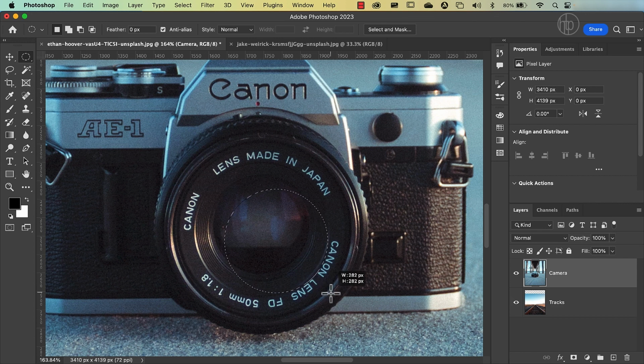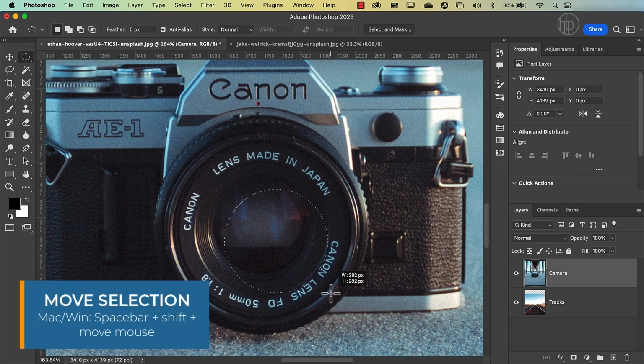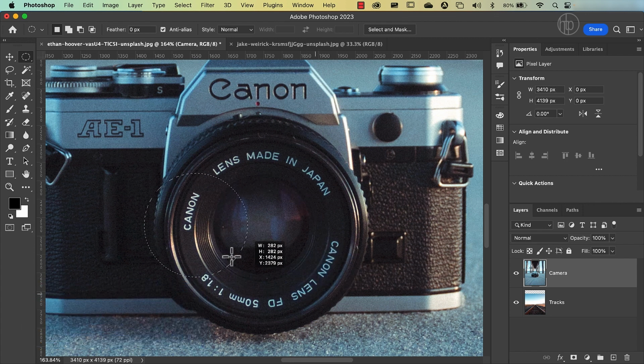So to adjust the marquee without letting go of your mouse and the shift button, we're going to do a bit of gymnastics with our hands. So press down the space bar while you're holding shift, while you're holding your mouse button, and then you can move your marquee selection like so.